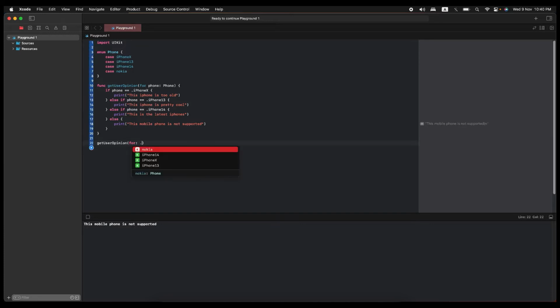If we try iPhoneX or iPhone14, you will have this is the latest iPhone. So this is all about enums. Let's stop hard coding numbers and strings and try to use types. In the next video, which will be the final video for chapter 3, we will cover switch cases.